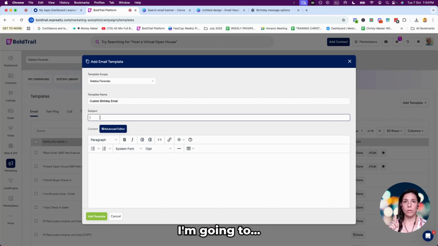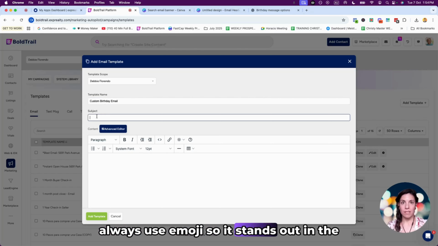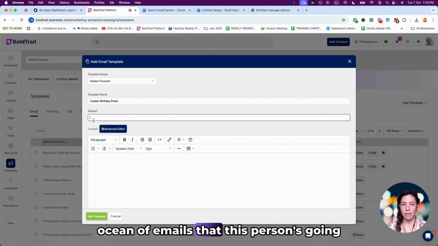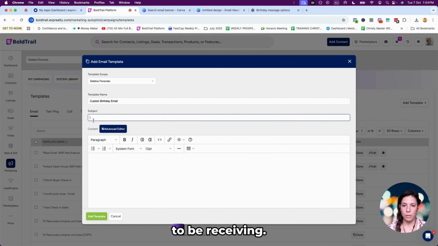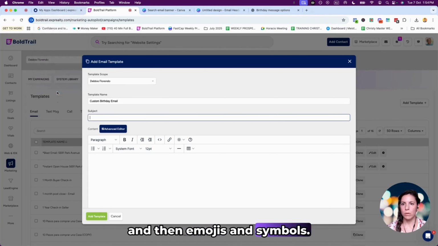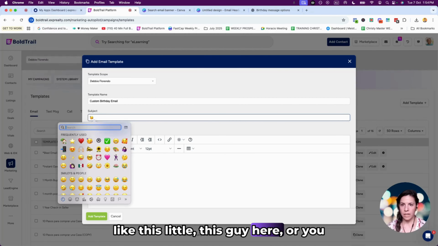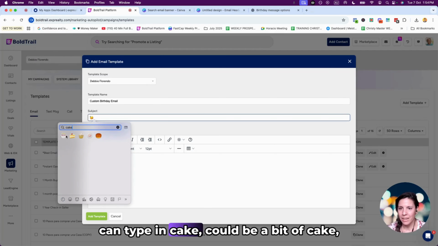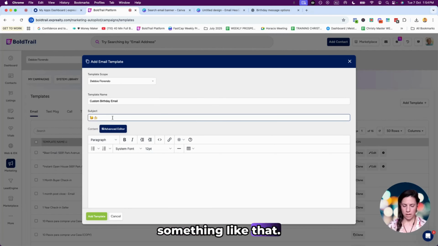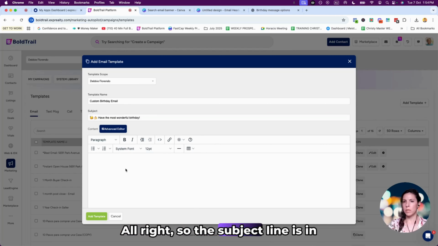I'm going to write a subject line for this, but I always use emojis so it stands out in the ocean of emails that this person's going to be receiving. To access that, click on edit, and then emojis and symbols. Then I'm going to put, I like this guy here, or you can type in cake, a bit of cake, something like that. Have the most wonderful birthday, exclamation point.